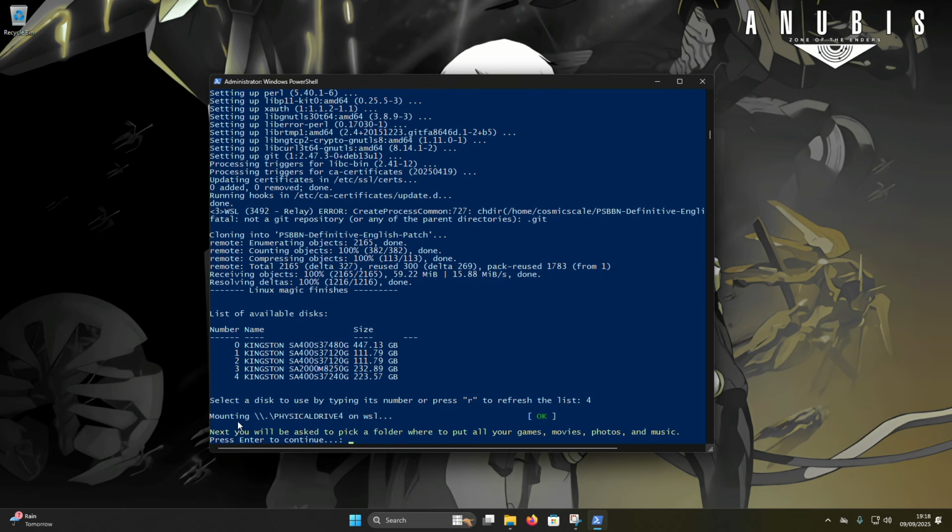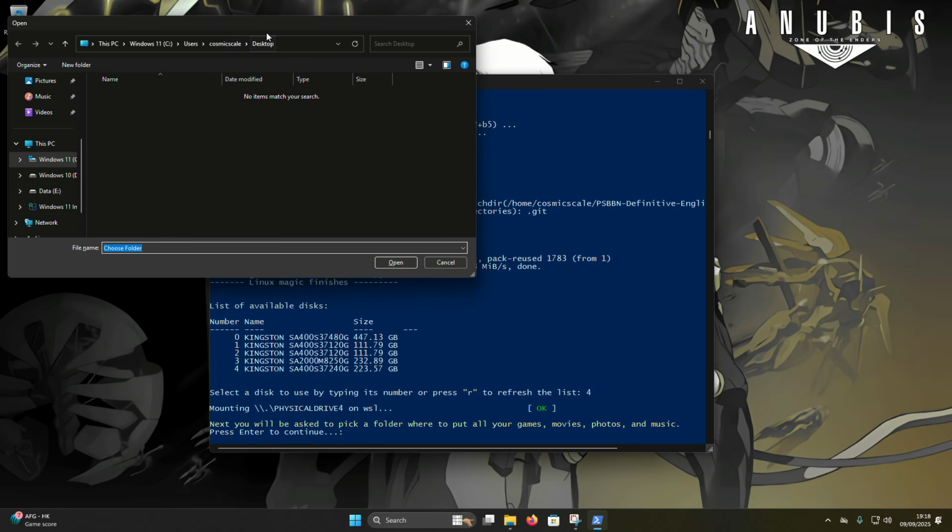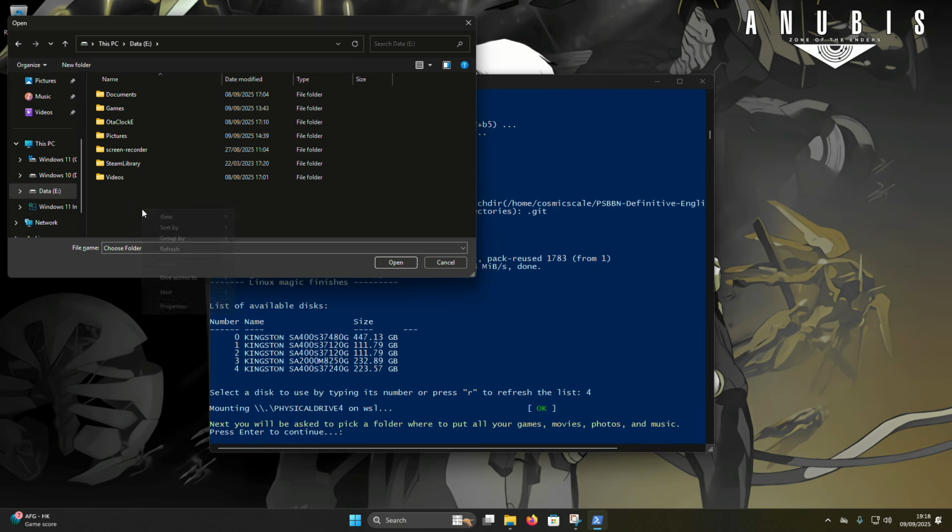Next, you'll be asked to pick a folder. This folder is where you put your games, apps and music files that you want to install. Press enter and a file explorer window will appear. I'm going to create a new folder on the E drive called PSBBN.